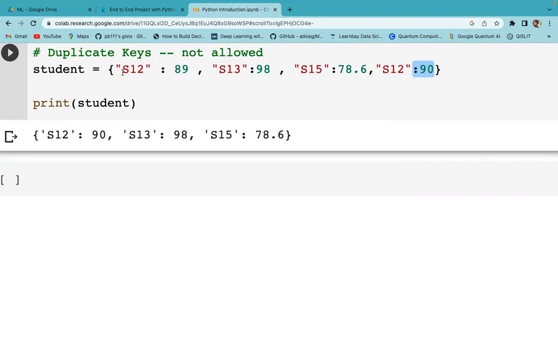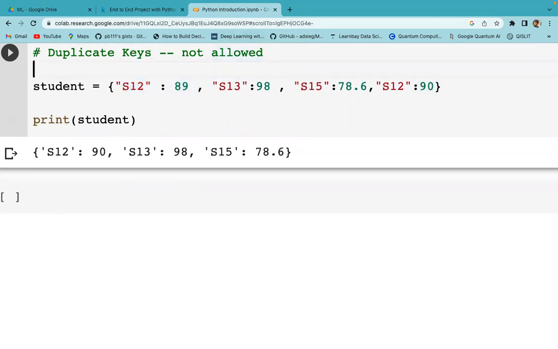Moreover, this record was actually in the last position, but it comes to the first position, right? So here also it is not following order. No order, same as a set data type.